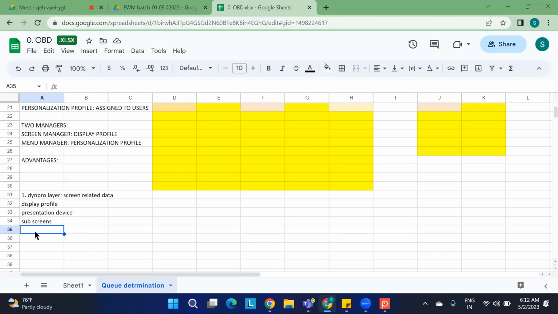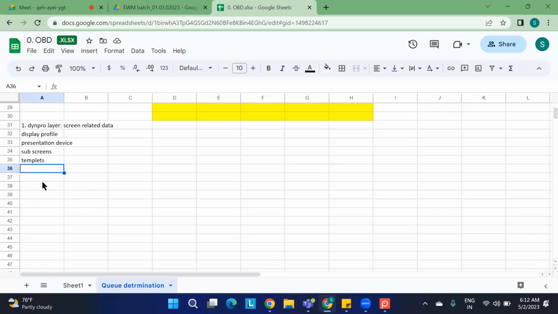And some templates also. What kind of layout and what kind of display you should have, all these things will be maintained in the template. So all these things will be taken care of by the presentation layer. The second layer coming is the business logic layer. Again, these things need not be memorized, just for the understanding.